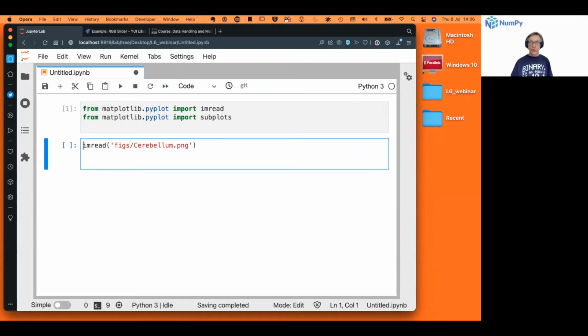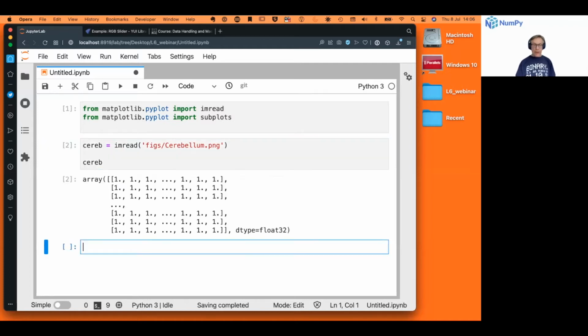And if we want to display it, for example, within the kernel, then we need to assign it to a variable. So I call that cereb for short, for want of a better name. And if we just do that and see what happens, you can see there's an array created. The variable cereb is an array, which means it is already a NumPy array. So a very convenient function to import an image.